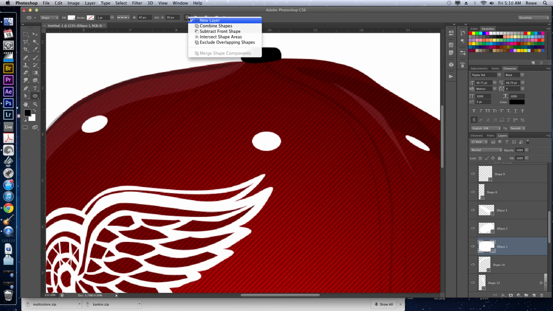Oh, almost forgot about these. Okay, these are supposed to have little tiny breathe air holes in them. So we'll go back to what we learned earlier with subtracting a shape and just put a little bitty hole there.